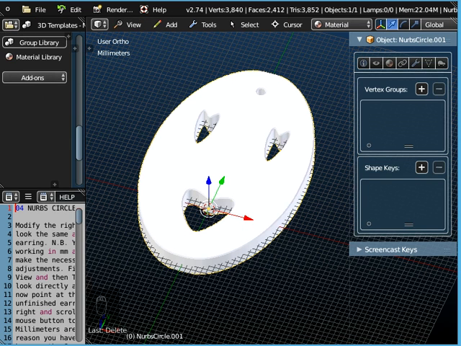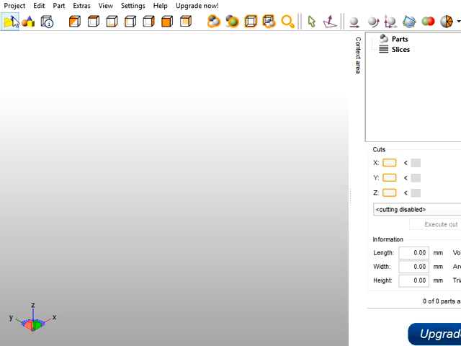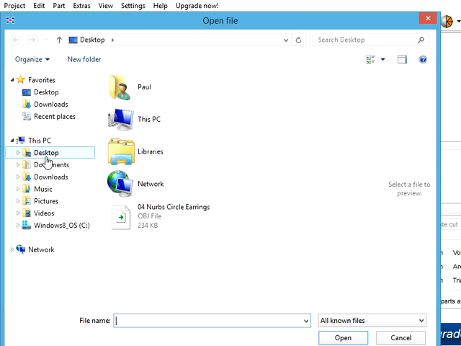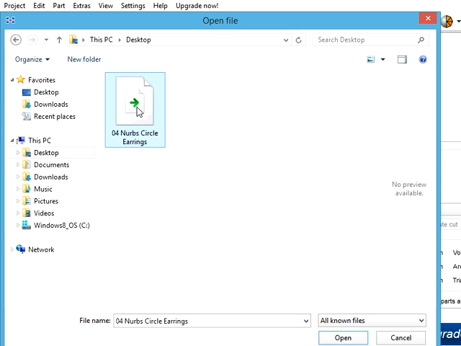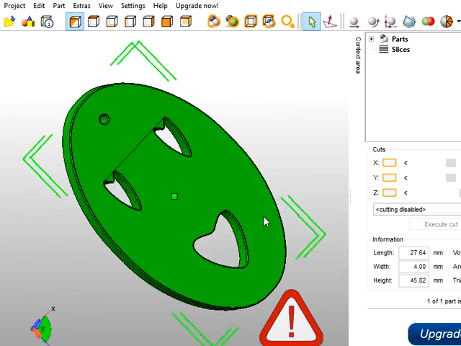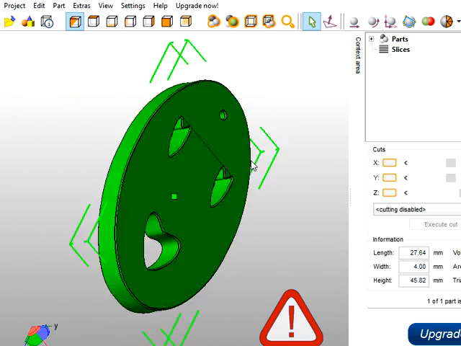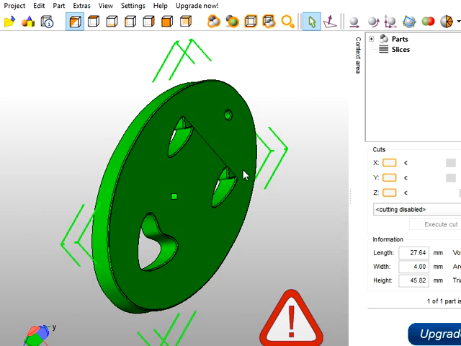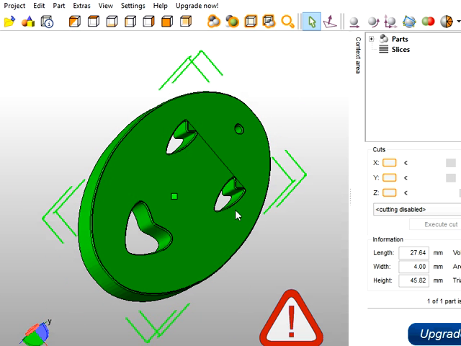And then if we go to Netfab Basic and go to Project and Open, and go to the desktop and open Lesson 04 Nurbs Circle earrings, you can see, yeah, that's what I was expecting. We've got a warning red triangle there, and it's telling us that there are some issues with this object, and it's just because of the way FluidDesigner works.